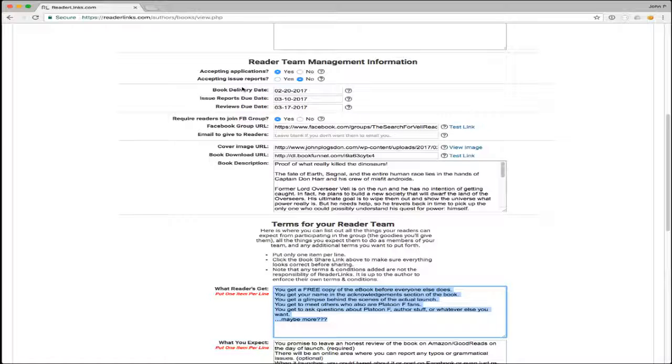Next up are the dates that go along with the reader team. The book delivery date is when you plan on sending the book to the team. The issues report date is when you expect the team to finalize submitting any issues they may have found. And the reviews date is when you should expect readers to review your book on the various services you publish on.